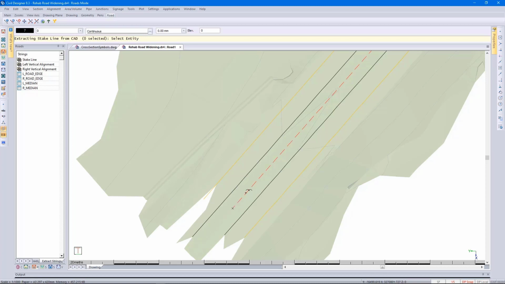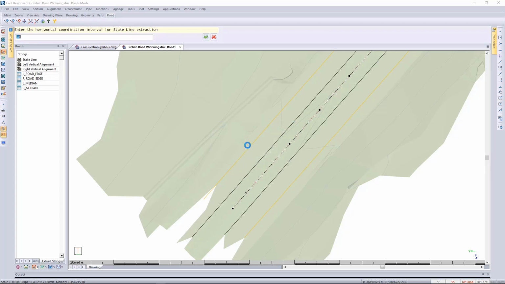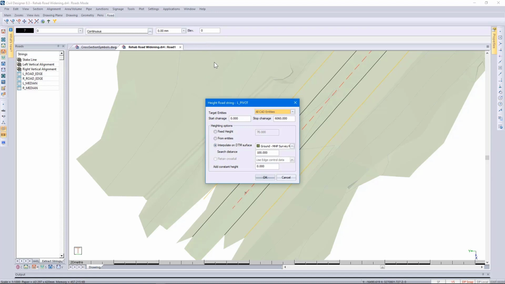Then I select the CAD line, right click and extract string. Specify your chainage coordination interval. Let's use 20 meters. Then looking at the left pivot information, the chainage range is automatically picked up from the stake line. You have the option of using a fixed height, but in that case, everything would be at constant elevation. If you've got a 3D CAD entity, you could select from entities, but in our case, we'd only pick up the elevations from our survey.